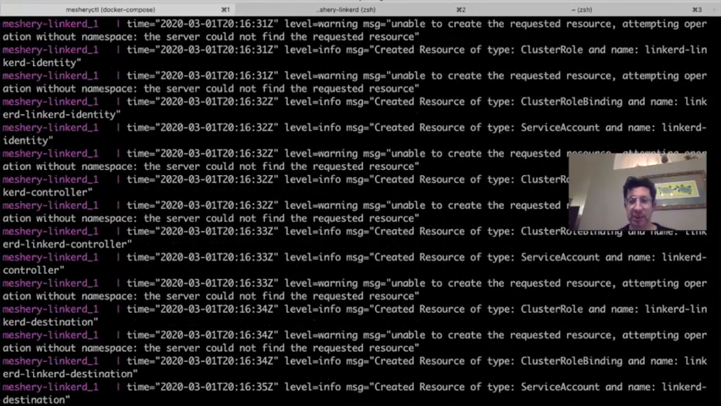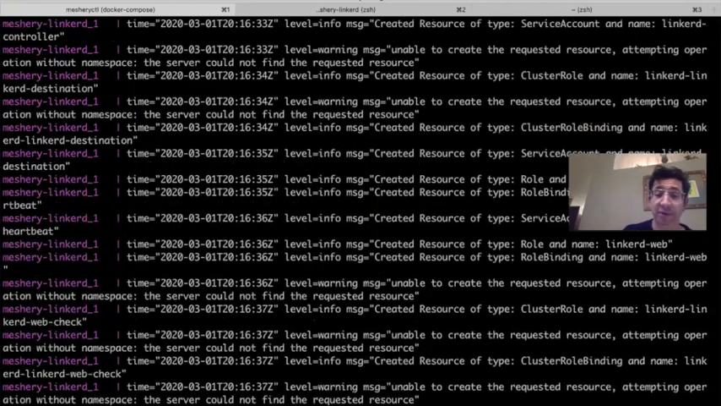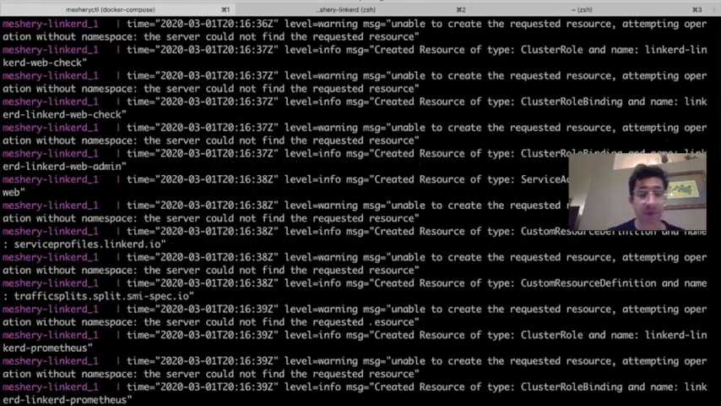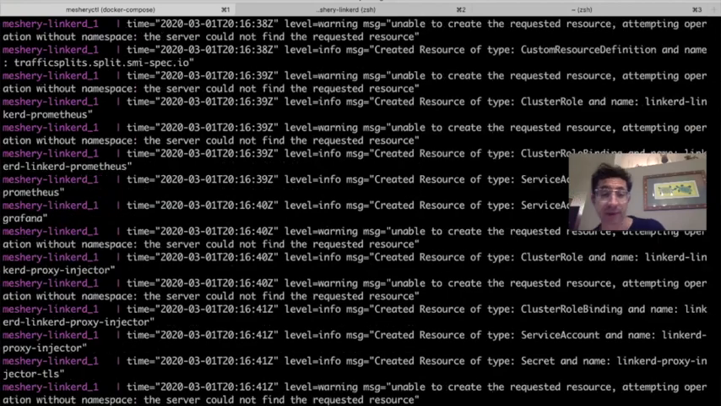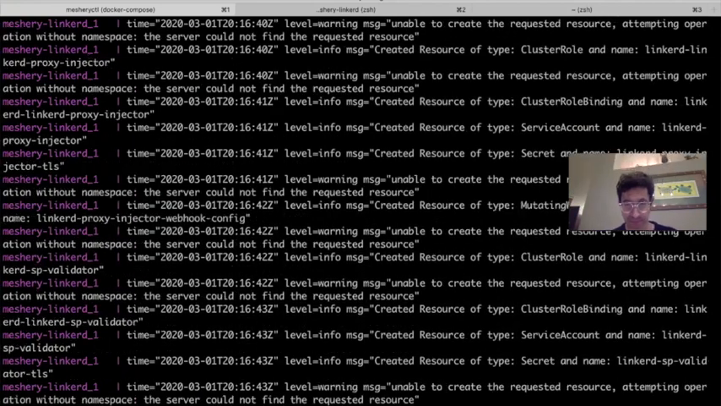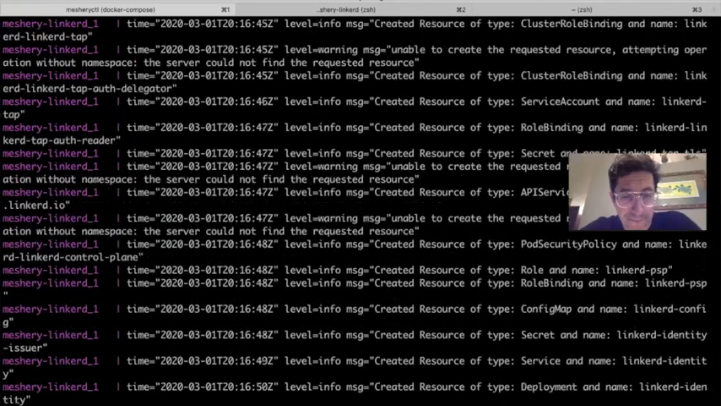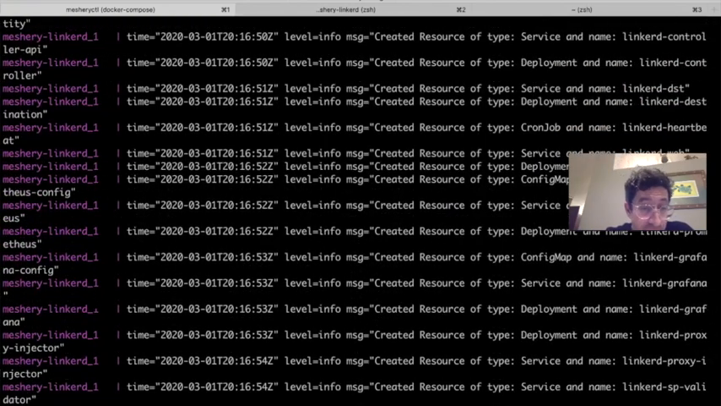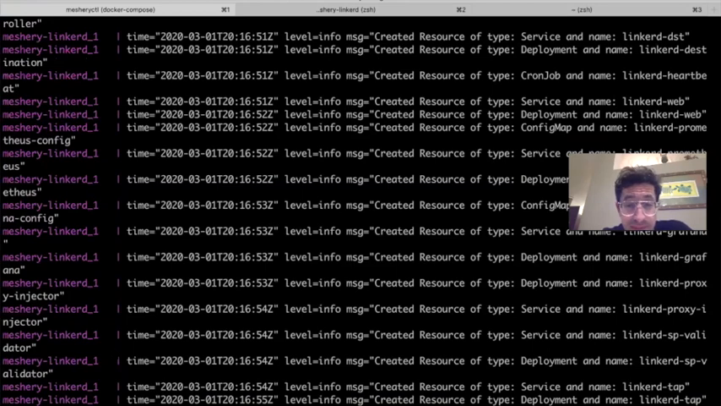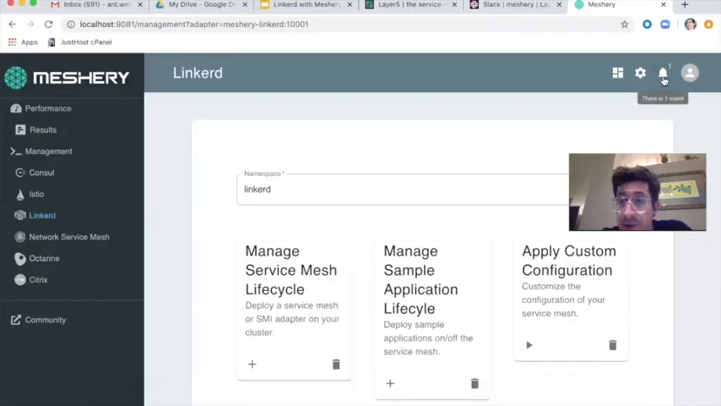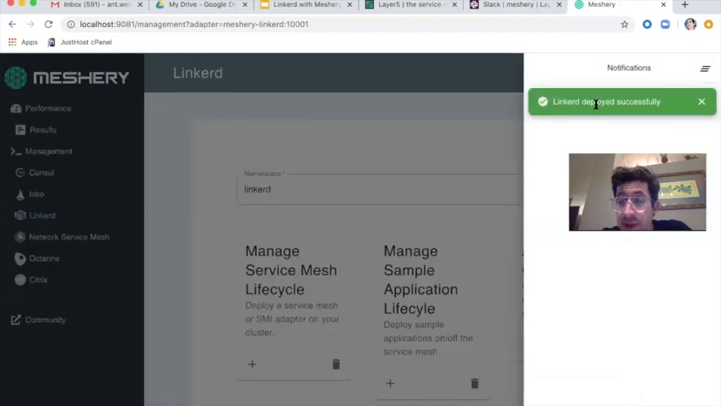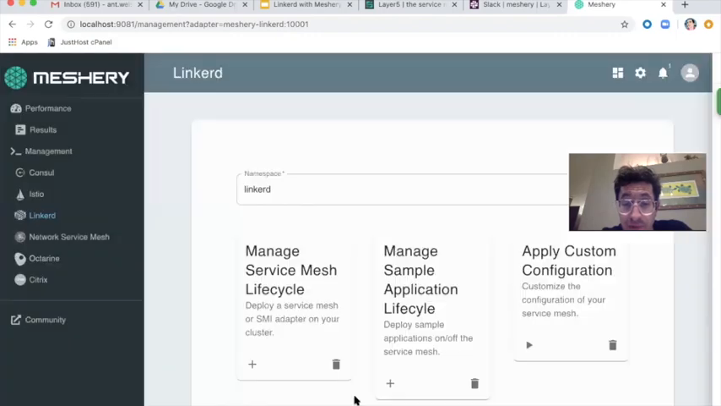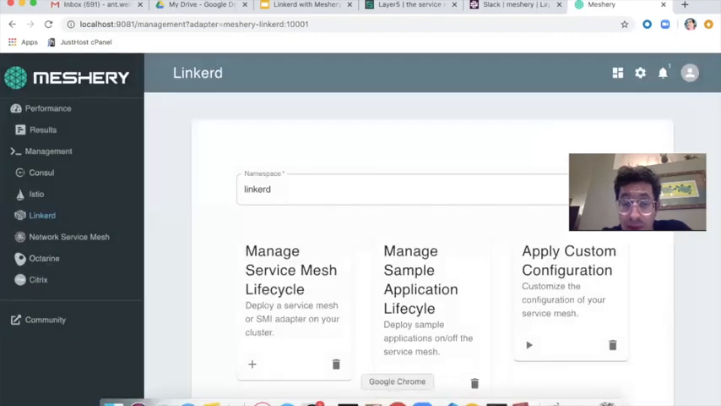So here we can see that Meshery is already creating the resources that need to be created in order for Linkerd to start working. And once we stop seeing these long messages coming from the Meshery Linkerd adapter, and that's probably now, we can go back to Meshery and see there's a notification here saying Linkerd has been deployed successfully. Wonderful.